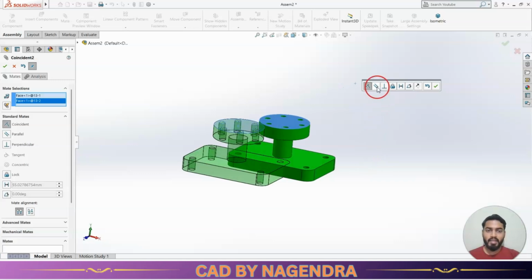Then here again we are getting different options. Whatever we have separately, the same we can get here only. Instead of using coincident, we can make it parallel to each other or perpendicular to each other, or we can lock the two components, or we can give a distance also. Again I'll show you here.